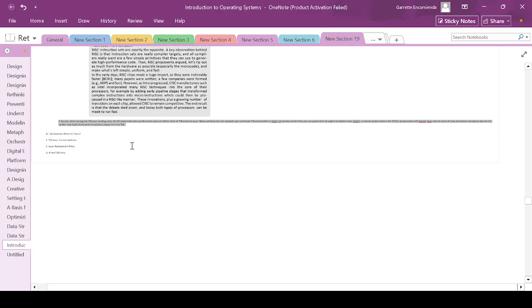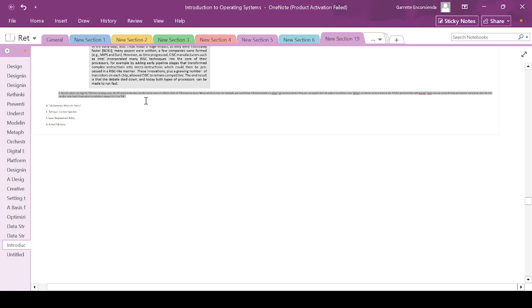Second, when running the TLB miss handling code, the OS needs to be extra careful not to cause an infinite chain of TLB misses. Many solutions exist. For example, you could keep TLB miss handlers in physical memory, where they are unmapped and not subject to address translation, or reserve some entries in the TLB for permanently valid translations and use some of the permanent translation slots for the handler code itself. These wired translations always hit in the TLB.